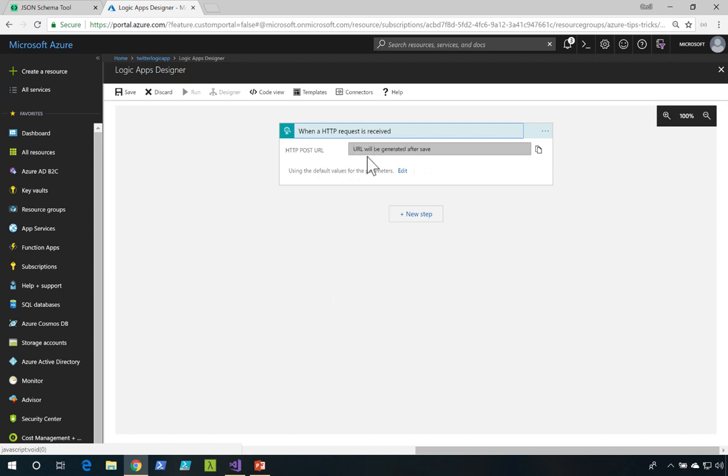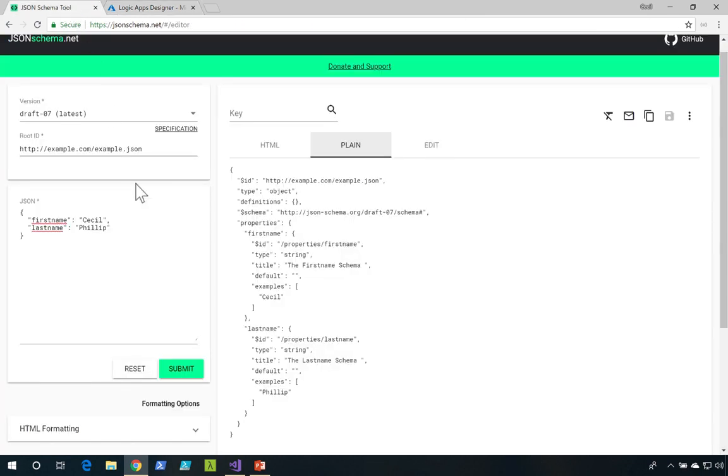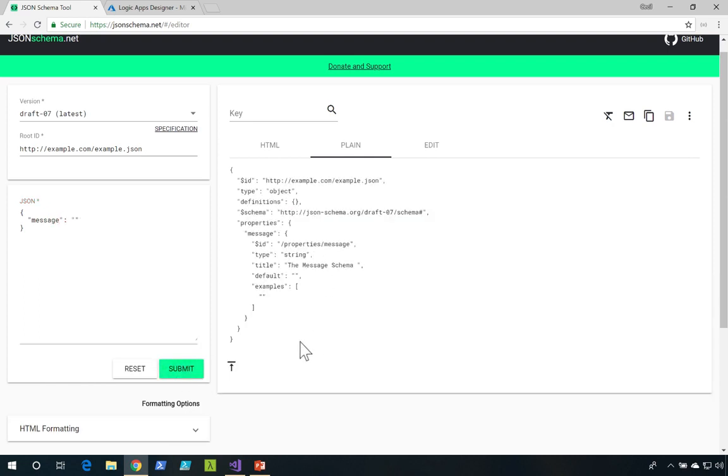In a previous video, we spoke about how we can create a JSON schema, and we could use that to validate some of our HTTP requests. Well, I'm going to create a new schema here that I'm going to use. I'm going to call this message, and I'll hit submit to generate a new JSON schema.